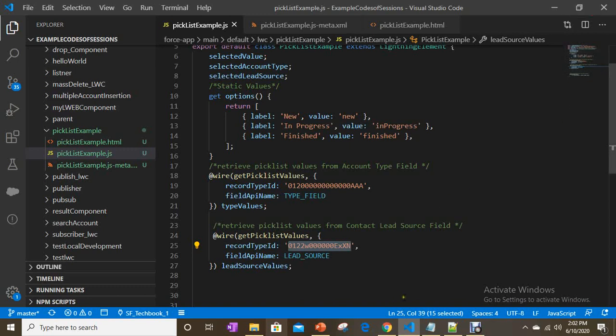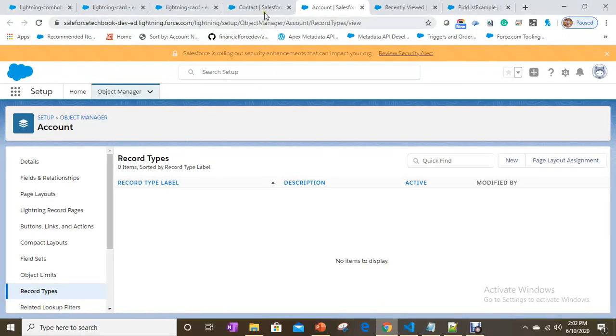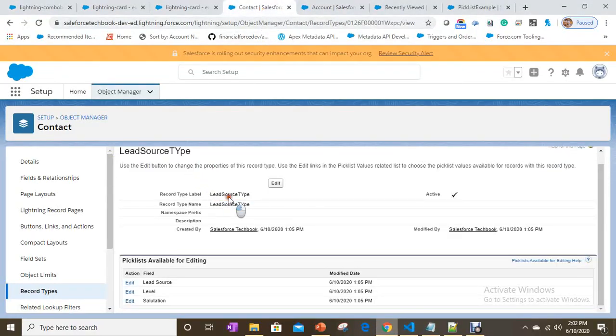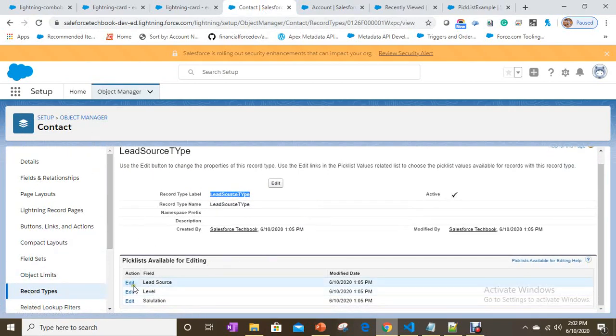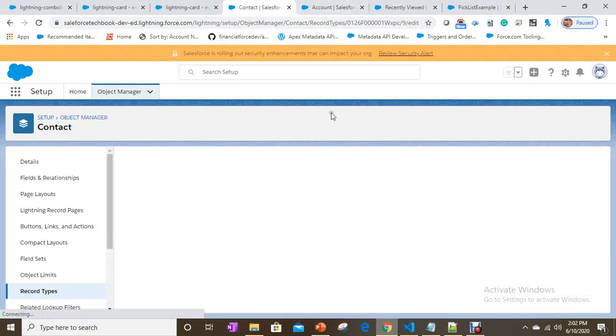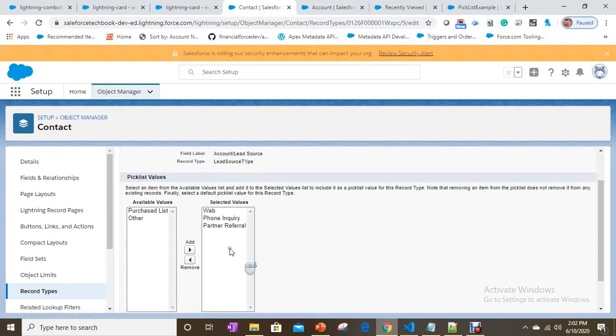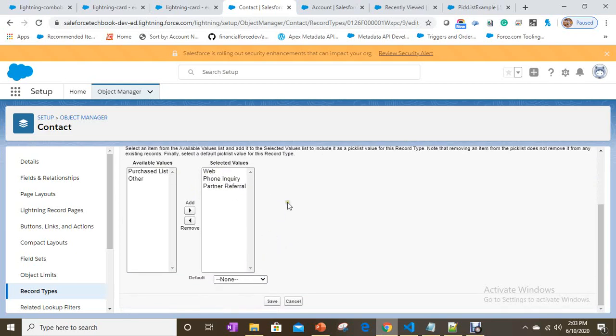Simply. Now let's go to lead source on contact. I already have a record type on the contact object. Okay, and if you see lead source, let's see what values I selected for this record type. Out of 5 values, I selected only 3 values: web, phone inquiry and partner referral, right?